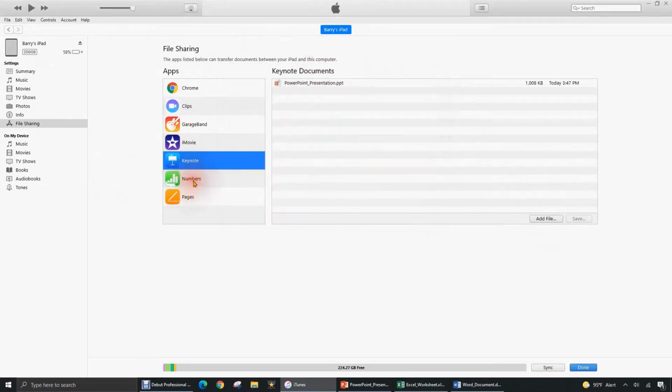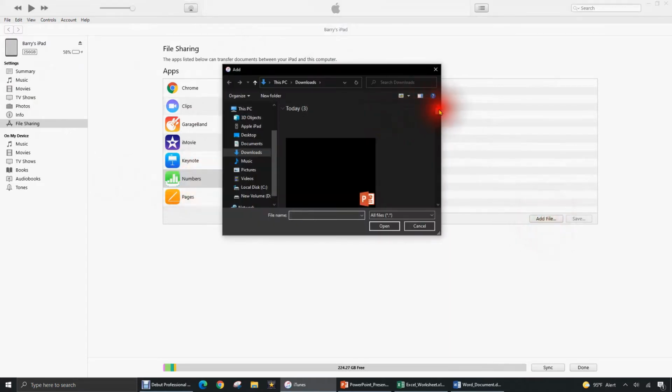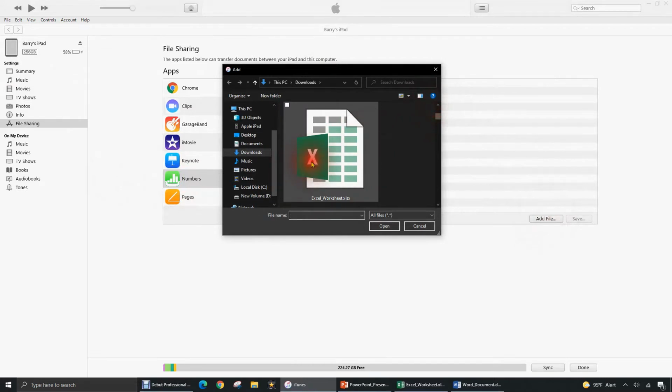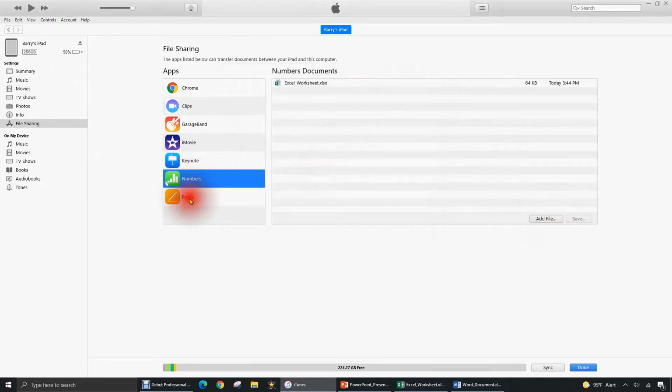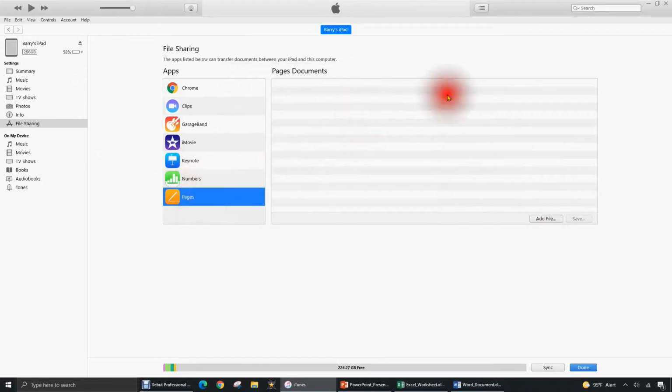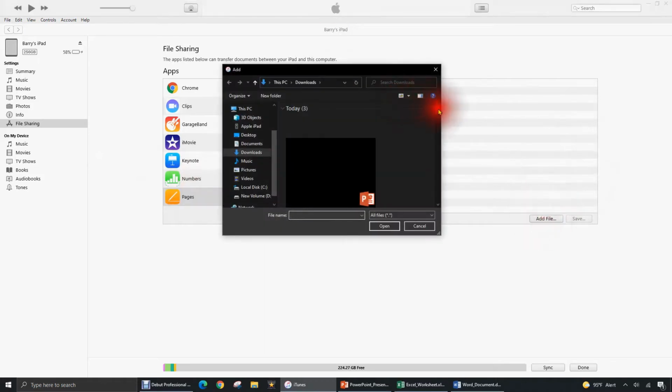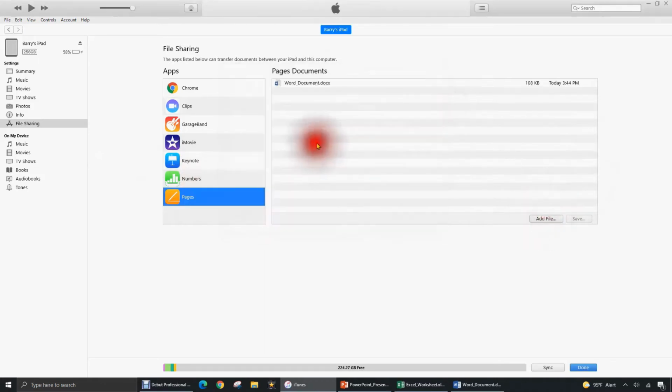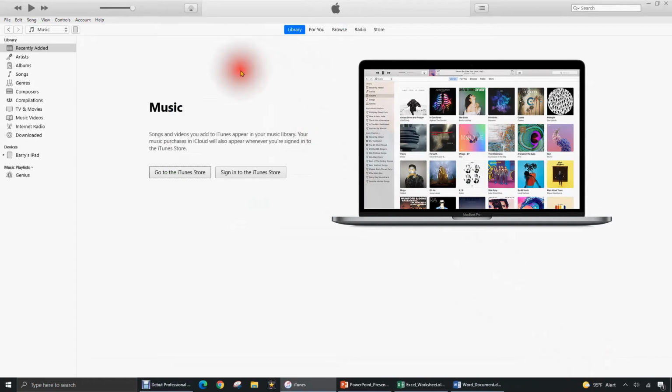It's there, and let's do the same with Numbers, which is Apple's version of Excel. Add that Excel file called Excel Worksheet, and then finally to Pages, which is Apple's version of Microsoft Word, go to Add File and add that Word document. Now that all three are here, let's go and hit the sync button to transfer them to the iPad. And the sync process finished in just a few seconds. We'll click on done. And now let's head over to the iPad and see what happened.